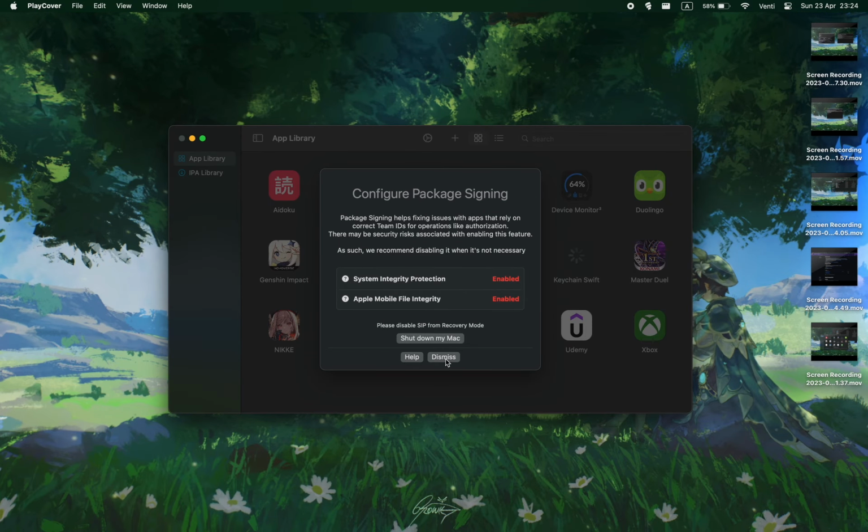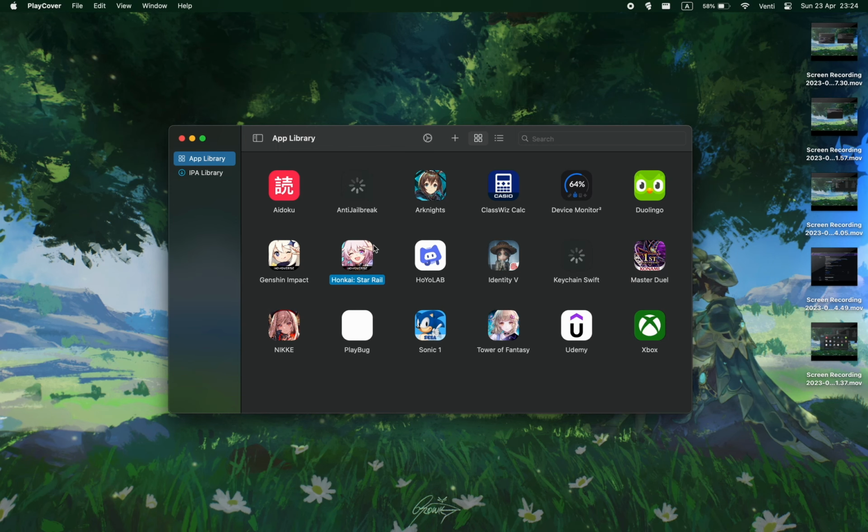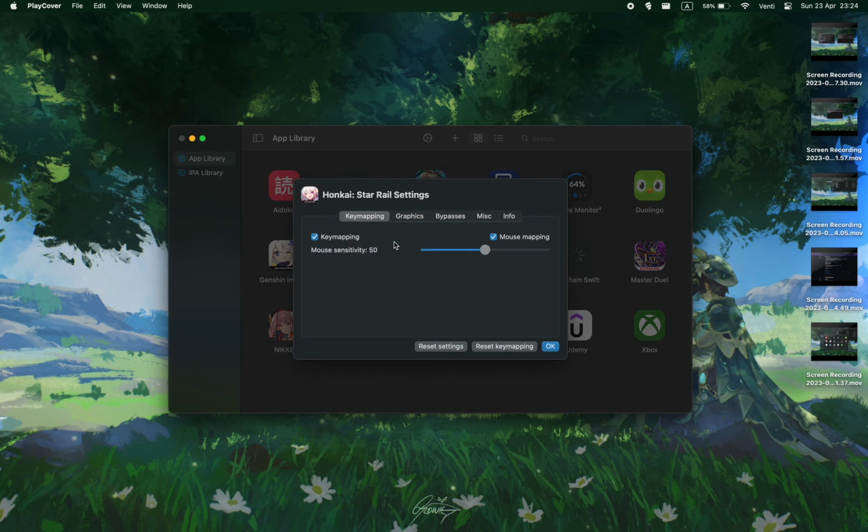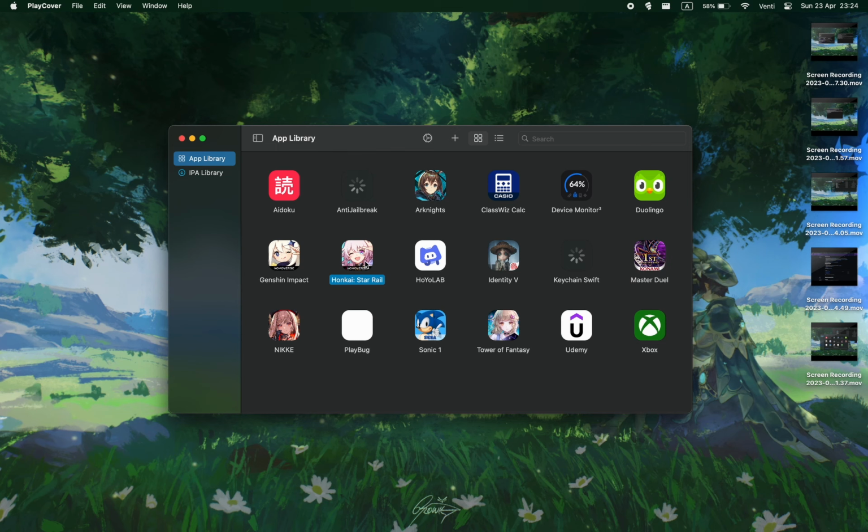If you have PlayCover 3 or later like me, then simply right-click the app, go to Settings, go to Bypasses, and then tick the box that says Enable PlayChain. That's it. PlayChain will handle the rest of the logins for us.